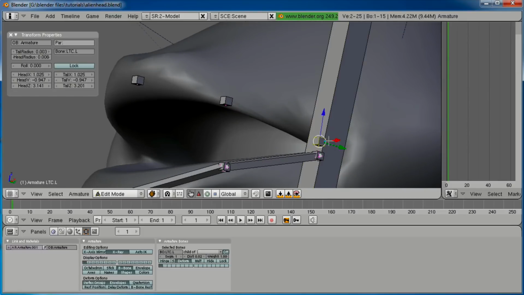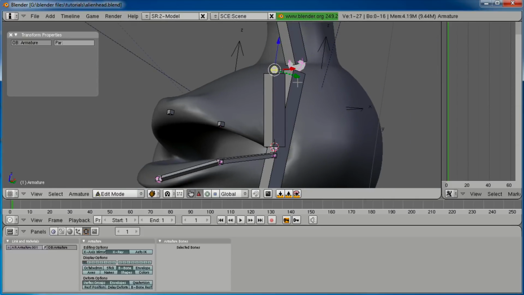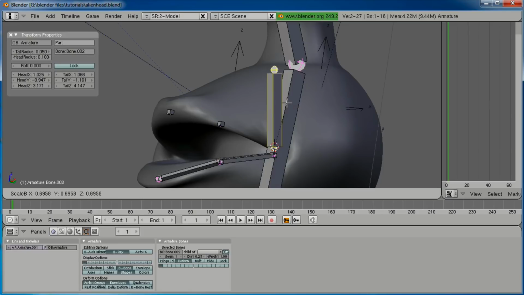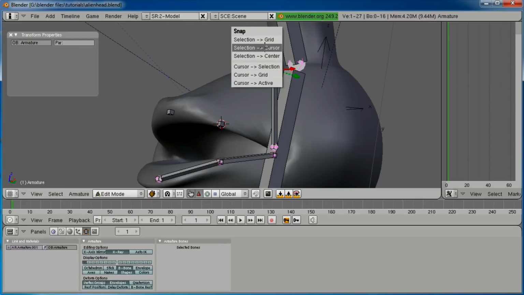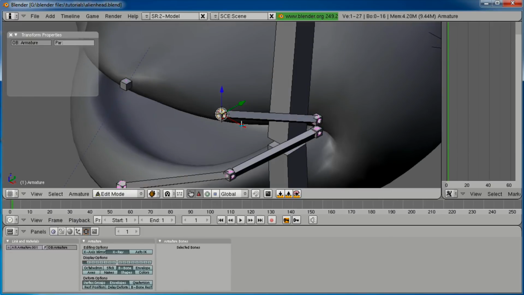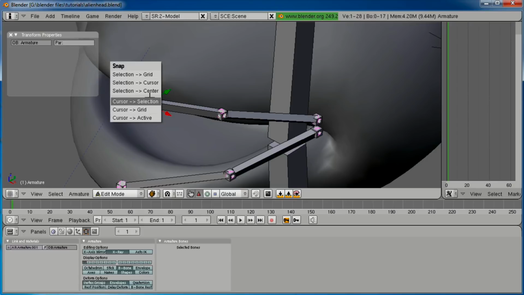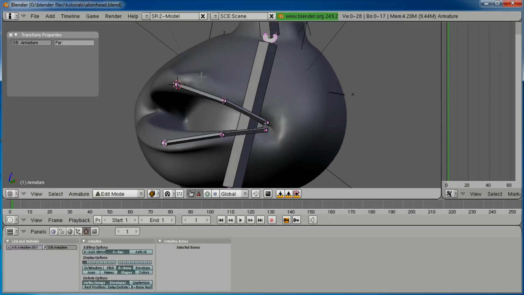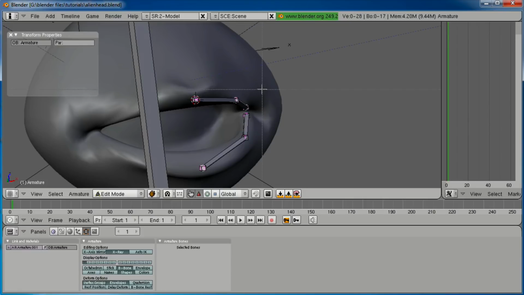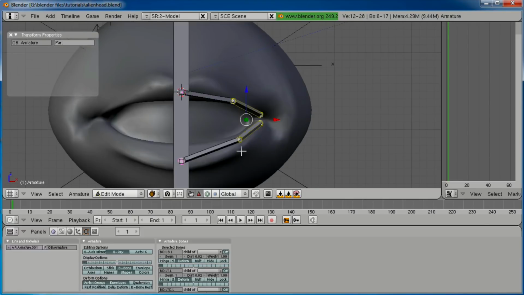Okay, let's do the same thing on the top. Shift S, cursor to selection, add a bone, grab them, scale them down some. There we go. Alt S makes them skinnier. Shift S on that, cursor to selection, grab the end of them, Shift S, selection to cursor. Good. And let's go ahead and extrude out. Grab this, Shift S, cursor to selection, and grab this, Shift S, selection to cursor. Okay. Now these have to be lined up just right for this to work. I will show you what this is momentarily.